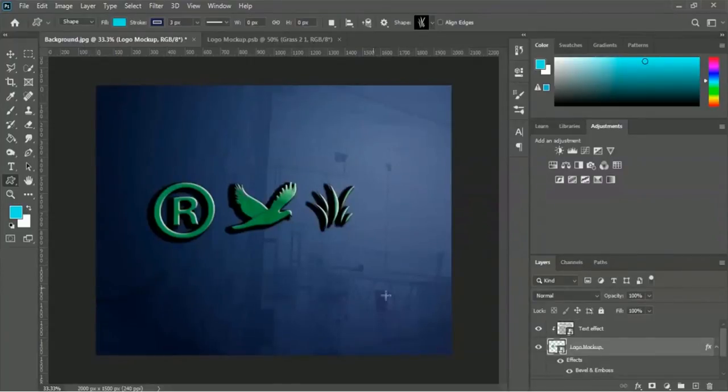Okay, so here is the output, and if you want to turn off the text effect, you can turn it off, or if you want to keep the same text effect, you can turn it on. So this is how you will create a logo mockup, 3D logo mockup in Adobe Photoshop.